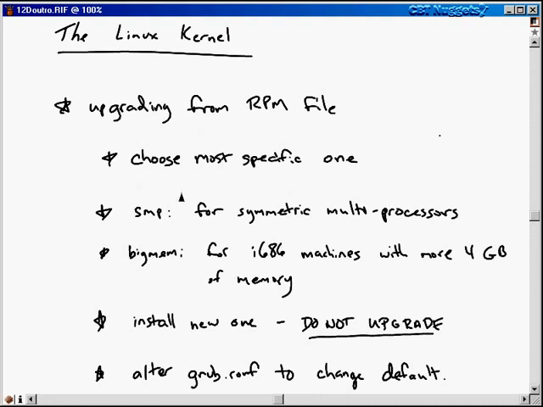Remember to choose the RPM file with SMP in the name if you've got a symmetric multiprocessor unit. Remember to choose the one with Big Mem in the name if you've got an Intel 686 machine with more than 4 gigabytes of memory. It would be a crime to have a multiprocessor unit or a unit with more than 4 gigabytes of memory and you don't load the right kernel to utilize that stuff. You paid for that extra processor, you paid for all that memory, make sure you load the right kernel in so you can utilize that hardware.